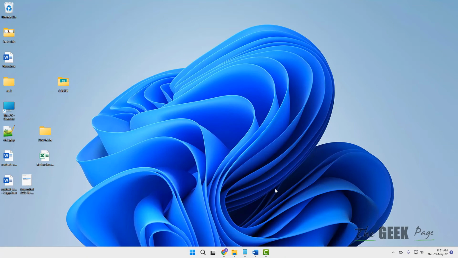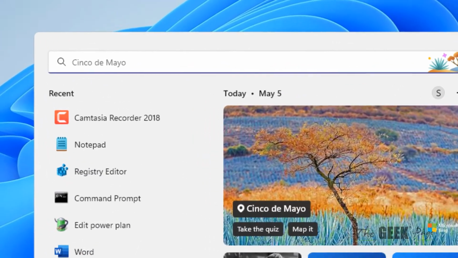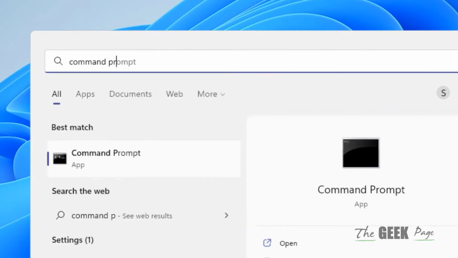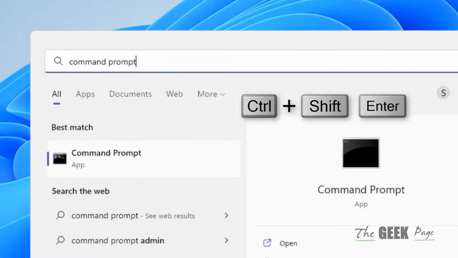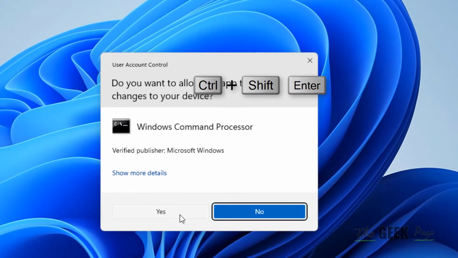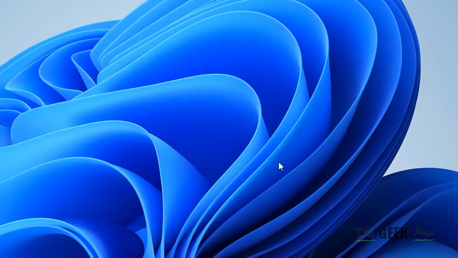Hi guys, let's see how to always run command prompt as administrator. The simple method is just search command prompt in the search box and press Control Shift and Enter together, and it'll open command prompt as administrator, right?